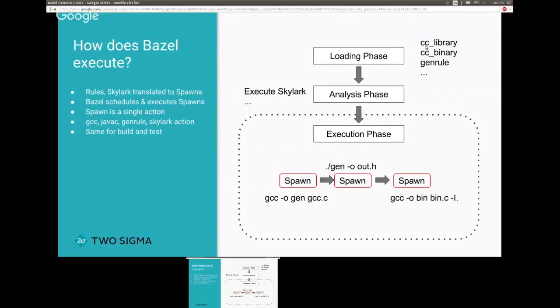Most of you know that Bazel is split into three phases: the loading phase, the analysis phase, and the execution phase. After the first two phases, during the execution phase, you have an action graph. The actions are what we call spawns in Bazel. In this example, you see three spawns.